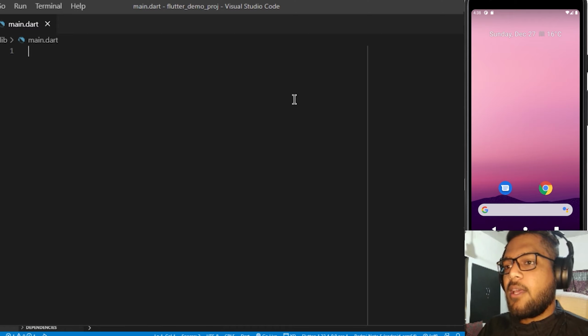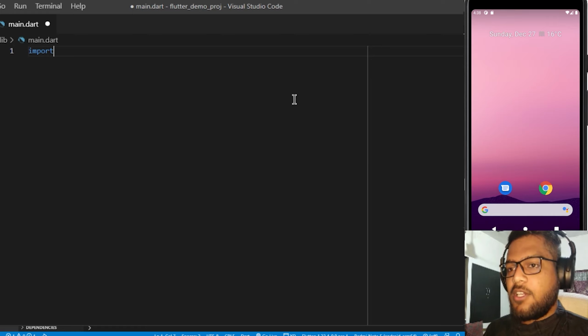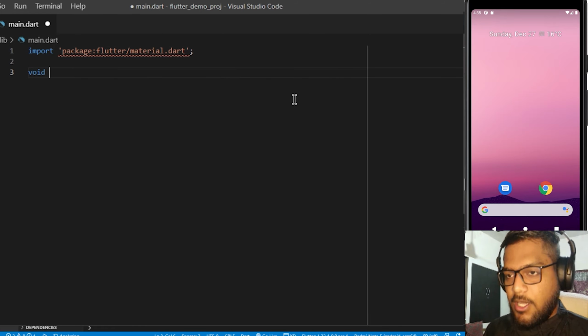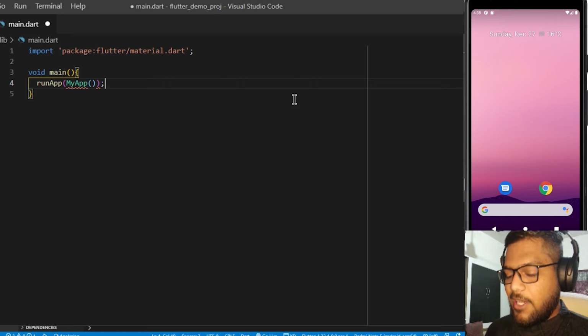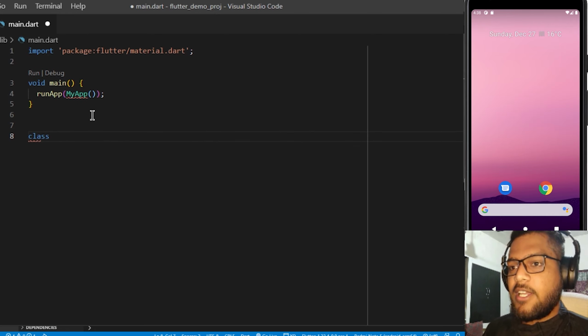So for making the app, the first thing we need to do is import the material.dart. After this we need to make a void main function which will be having runApp, through which our app or the class will be running. I'll be naming my class as MyApp. We'll be creating it in a while. Now let's create the MyApp class.